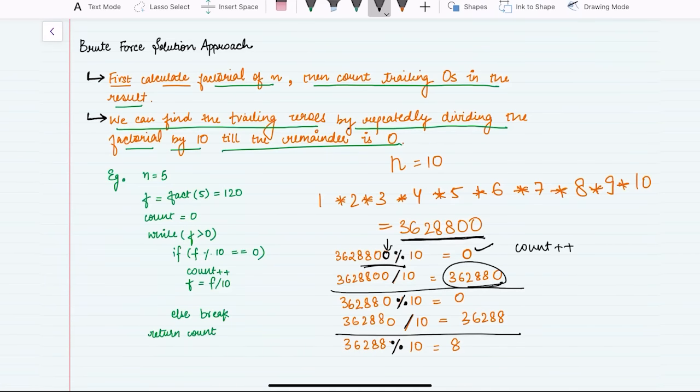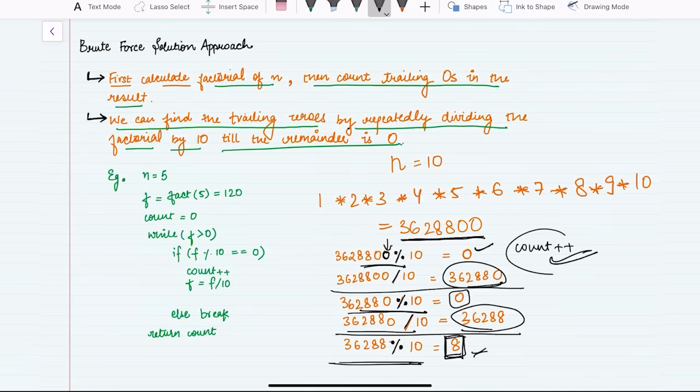Now in the next iteration, we will simply do the mod of it to get the last digit. We got it as 0. So again, we will increment the count. Next, we will divide it by 10. Again find the mod of it and we get a non-zero number. That means here we have to stop because we have found all the trailing zeros. And since we have got a non-zero number, we do not care what is there at the left of it. So we will simply stop and return the count.